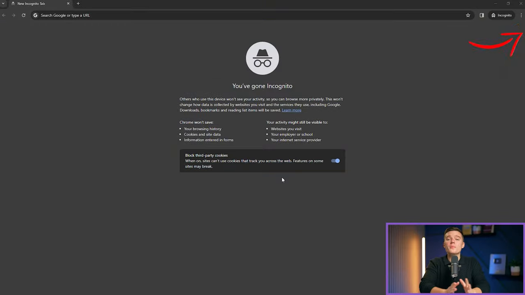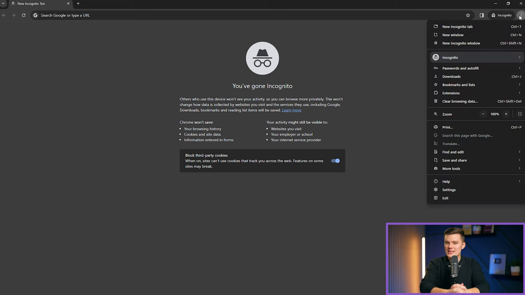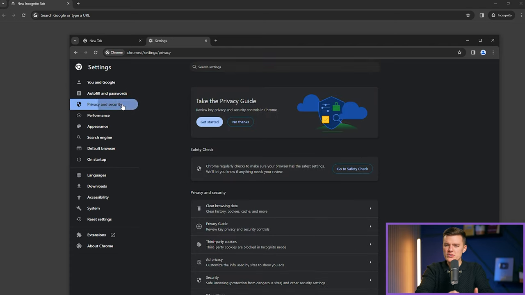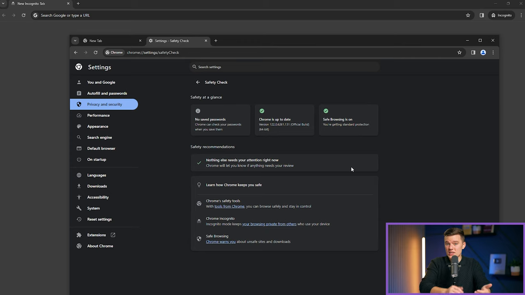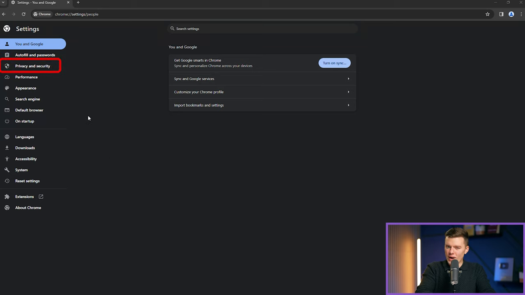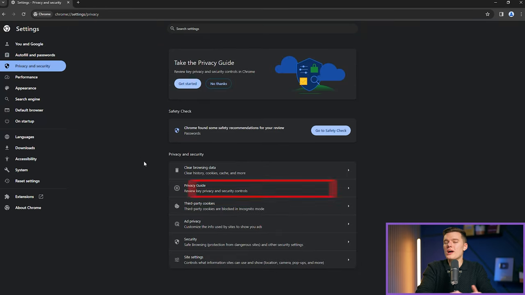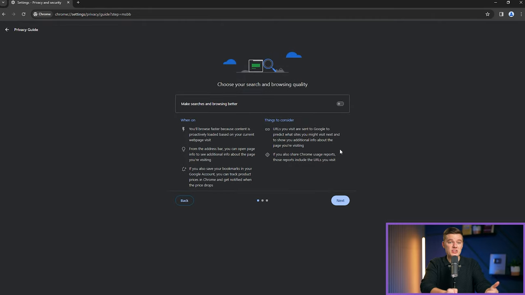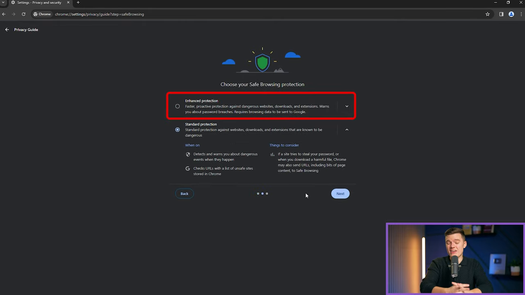Alright, let's continue. Open Chrome and click on the three dots in the upper right-hand corner to access Settings. Within the Privacy and Security section, among the first things you'll encounter is the Safety Check feature. Running a safety check gives your browser a quick health assessment and ensures the basics are in good shape. Moving on, the Privacy Guide is a walkthrough for customizing your privacy settings. It introduces you to choices such as enhanced protection under safe browsing.